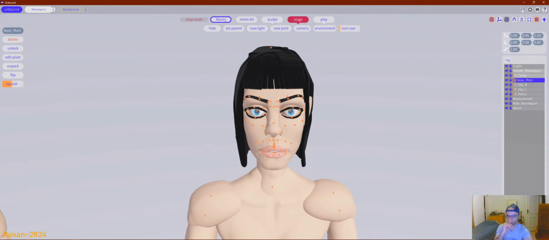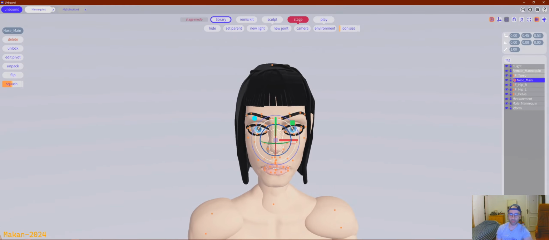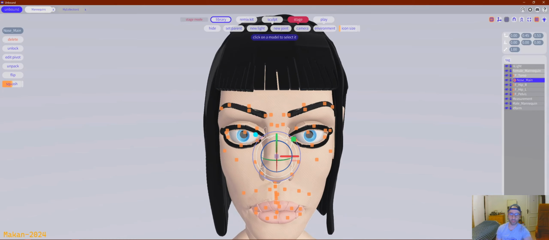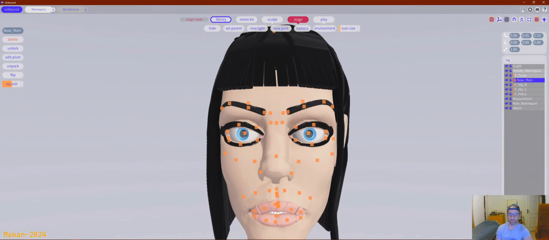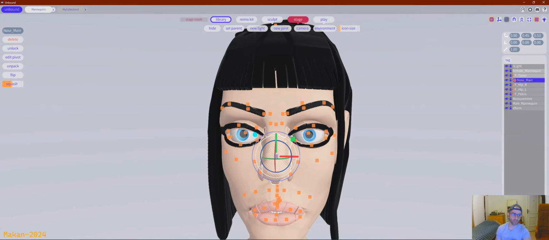So how do you professionally mirror something inside Unbound? I didn't know this and I had to manually, for example, mirror the lips, the eyes, the eyebrows, eyelashes, and eyelids. That was a nightmare. I had to learn this the hard way.